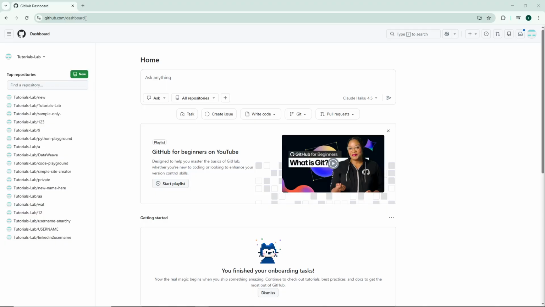First, open your web browser and navigate to github.com. Once you're on the homepage, log in using your credentials. After logging in successfully, you'll be taken to your GitHub dashboard where you can access all your repositories.